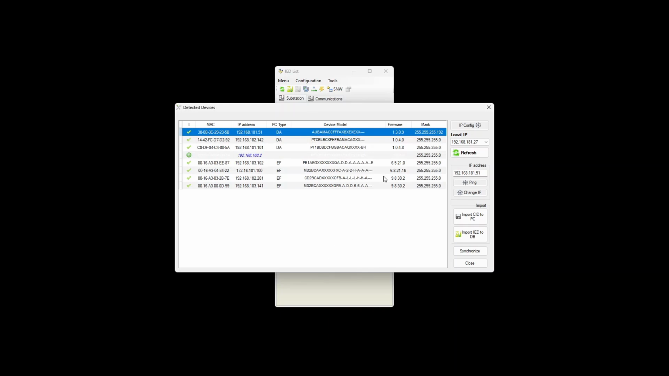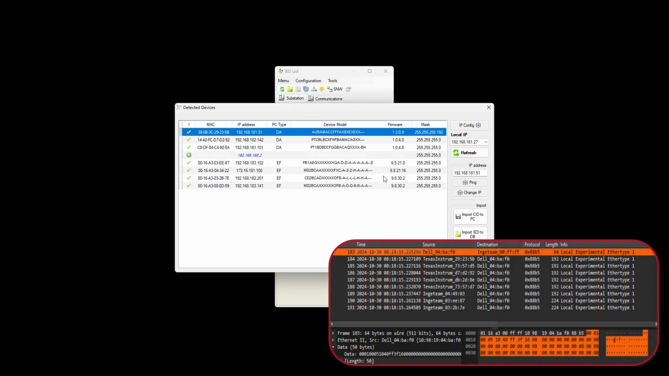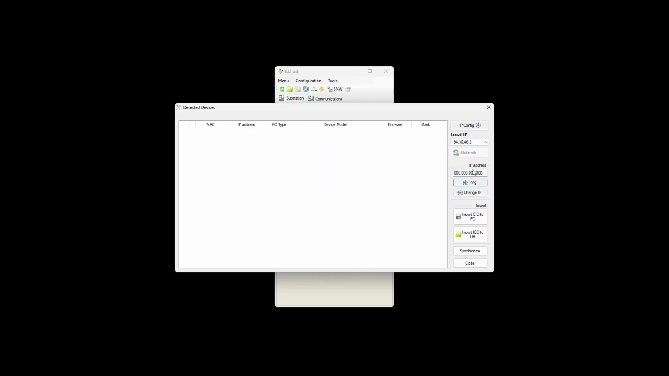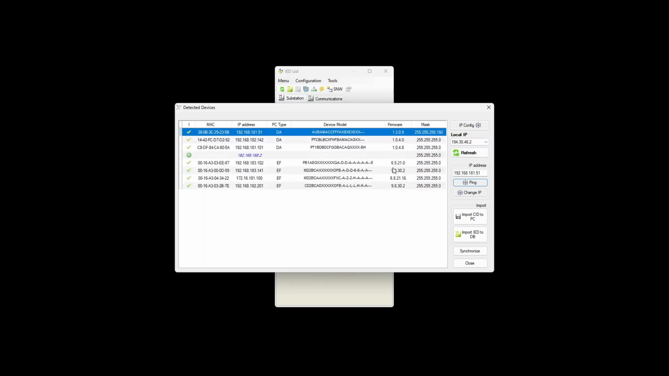As soon as the window pops up, the list of IEDs with IP addresses accessible from our device will be shown to us. In case we had several IP addresses assigned in our network interfaces, we would also be able to select which one to use when doing the device detection. The device detection window shows the following data: MAC address of the network interface card, IP address or addresses in that network interface, platform name, device model, firmware version, and lastly, the subnetwork mask used for each IP address.